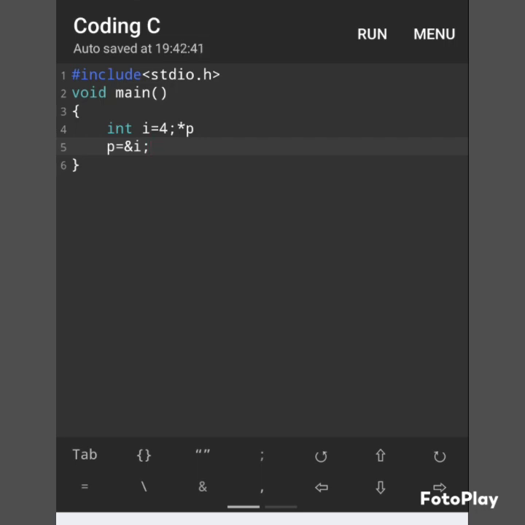If we print p, we get the address of the i. If we print *p, we get the value of that element, that is the value of i. What is the value of i? 4. The *p means we get the value of that element. By using p and *p, we can write the program.